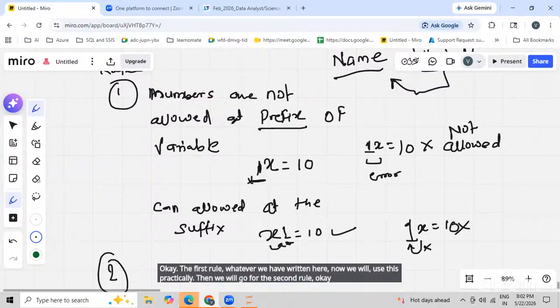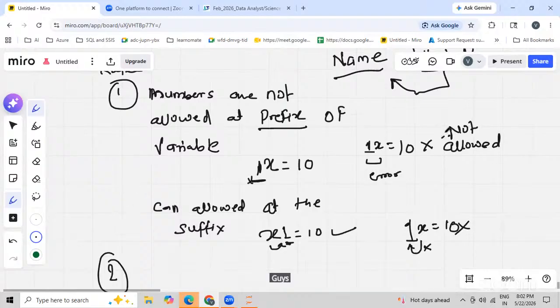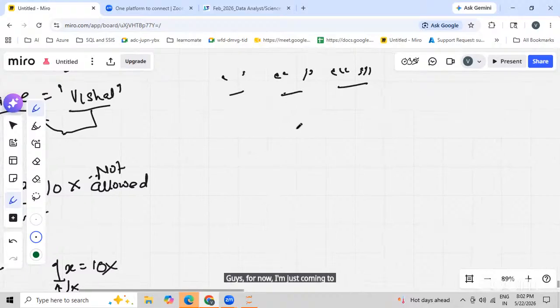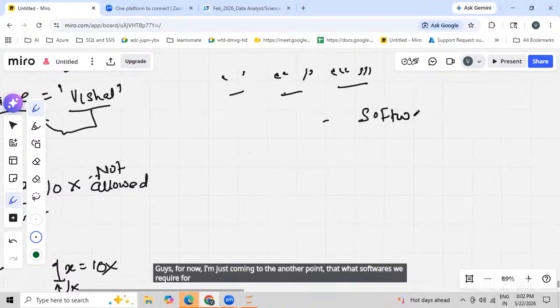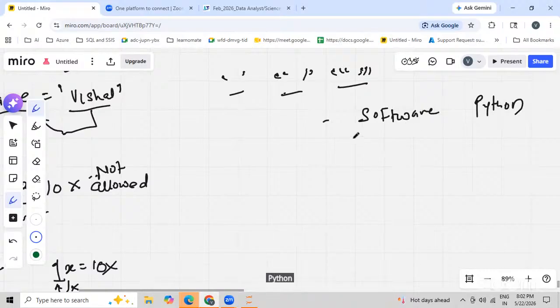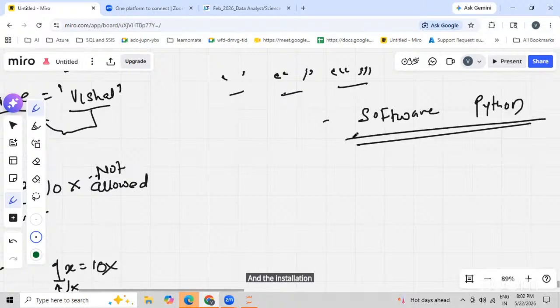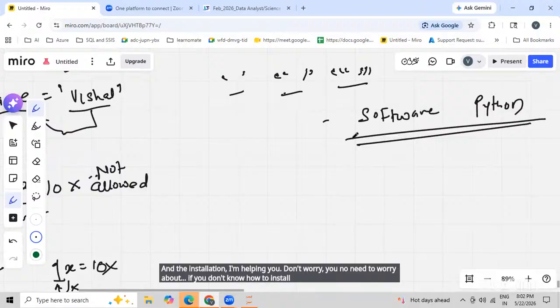Now you will say, sir, we don't have any software. How will you write the code? Guys, for now, I'm just coming to another point: what software we require for Python. And the installation, I'm helping you. Don't worry, you need not worry if you don't know how to install the software. I am the person who can help you.